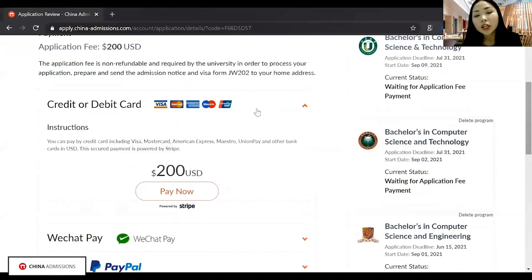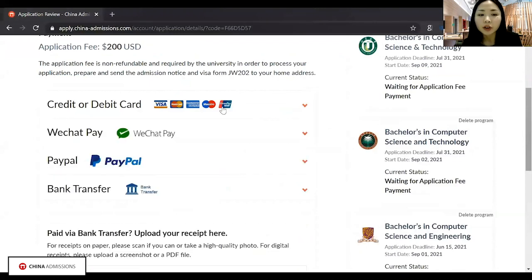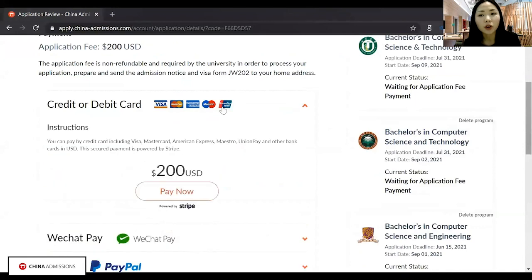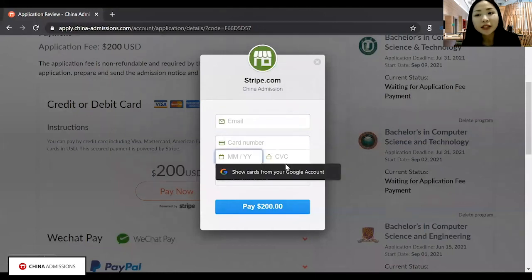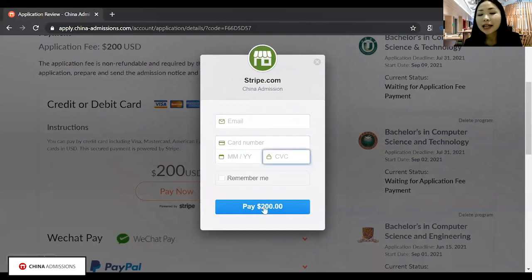Then you can choose the payment method that you want to use, like credit card, WeChat Pay, PayPal, or bank transfer. If you choose to pay with your credit card, you can click the Pay Now button and fill in your card details, like your email address, card number, card expiration date, and the CVC code, which is the three numbers on the back of your card. Then simply click the Pay Now button, and that's it. You already paid the application fee.